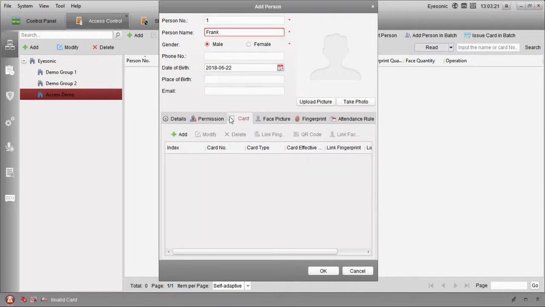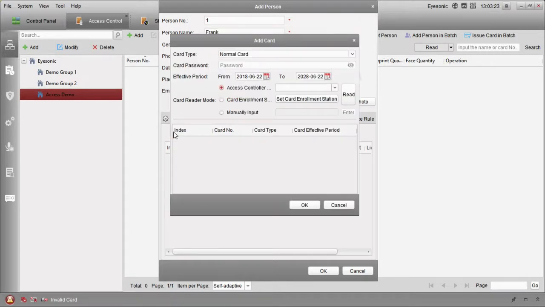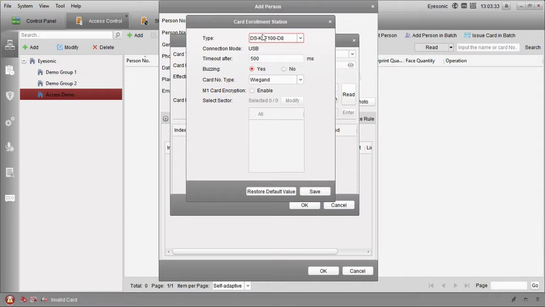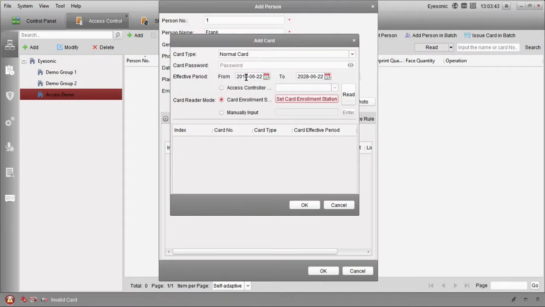The next thing you want to go to is card. So you're going to be able to add your card, and once you choose that, you can do manual if you already know the card number, or you can choose any card enrollment if you have one. You can choose the card type, which is normal or weekend. Normal is RS-45, weekend is what we normally will use.